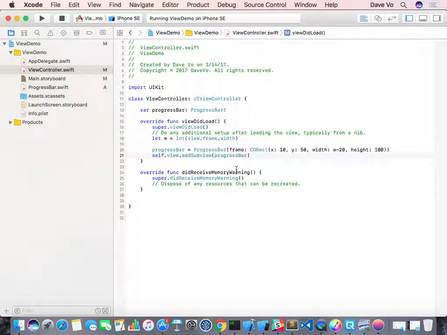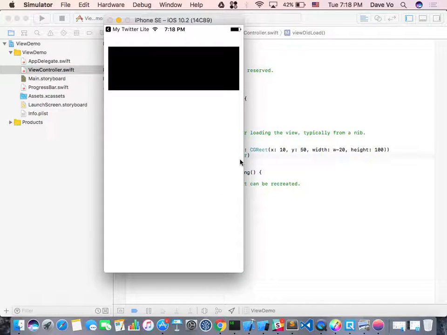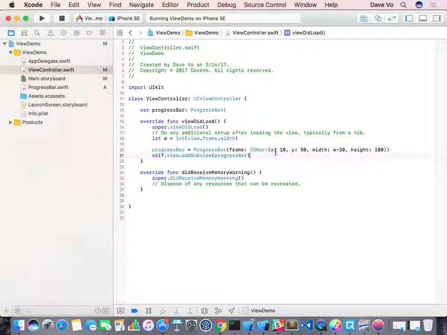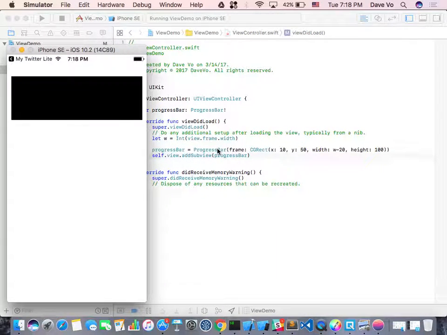What do you expect to see? Okay, so a black rectangle. Why is it black? By default it's black, if we don't set anything. So here we just say, hey, I want a progress bar. The bounds of that progress bar are this rectangle. It starts from X is 10 and Y is 50, and then the width is the whole width of your screen minus 20, so we have 10 pixels here and 10 pixels here, and the height is 100.